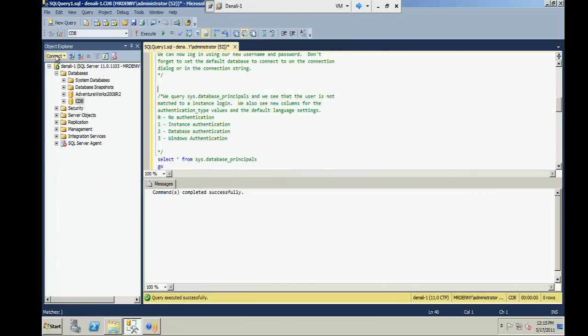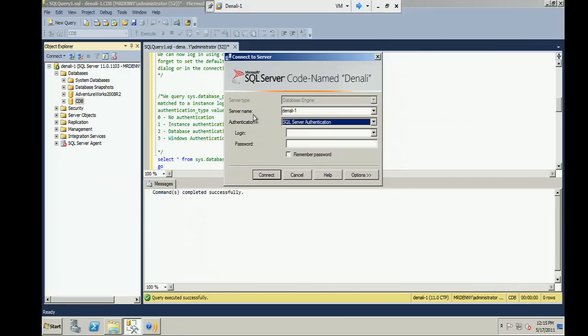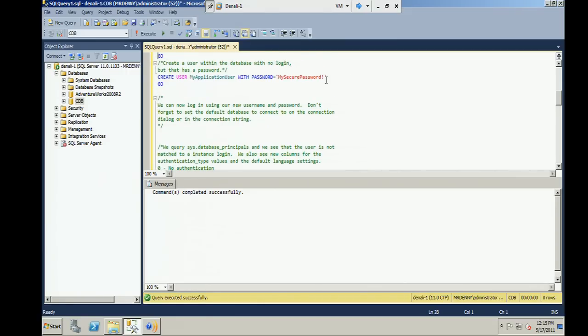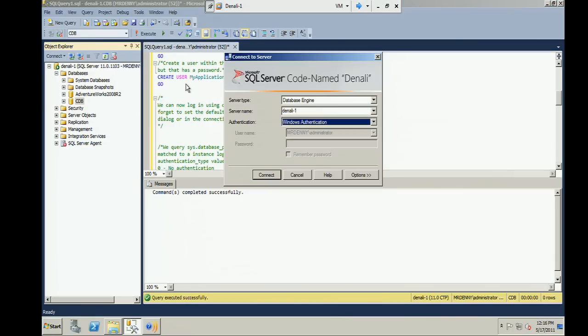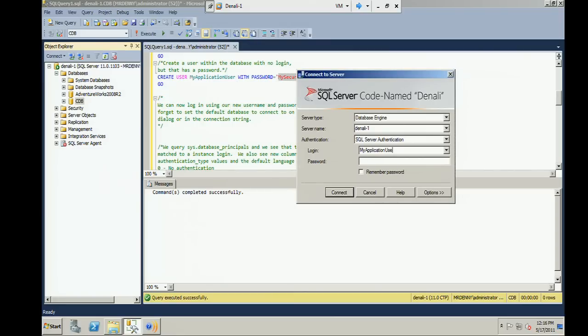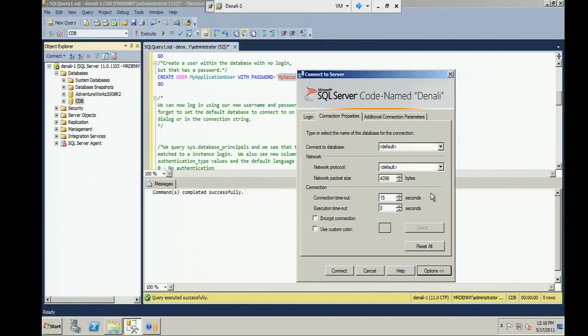So if I try to log in, I can now use SQL login, my application user, password. Now, when you're dealing with contained databases, you can't just log into the server, because this login does not have access to master. If I try to log in, by default, I'm going to the master database. So I actually have to go to the connection properties and change the database to CDB, so that I know what database I'm connecting to.